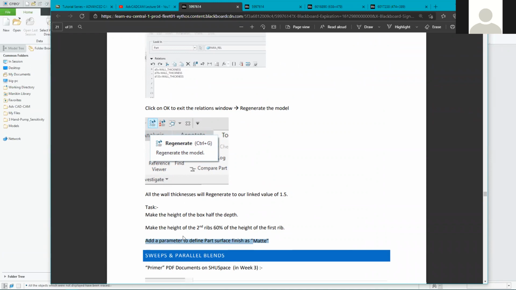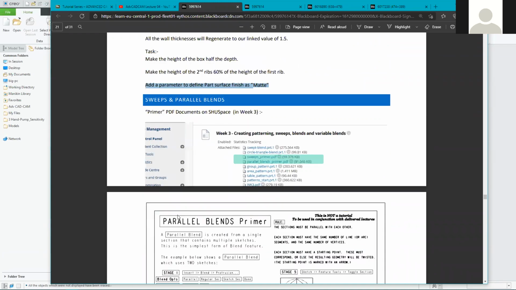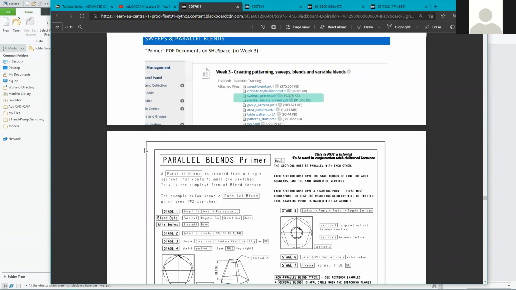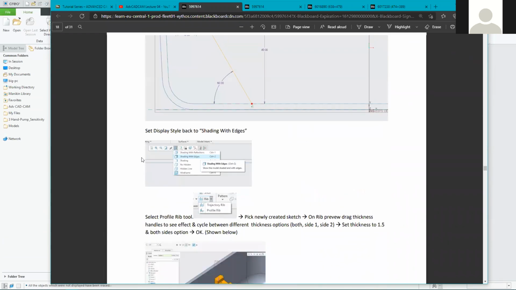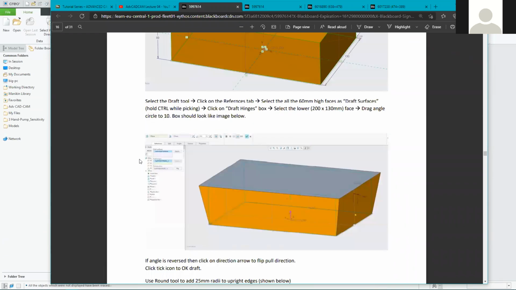So once we've done that, you can see this document then leads us into next week. So next week we'll be tackling things such as sweeps and blends. So there's a bit of an intro into that. But let's go back all the way to the top of this section where we should be starting.